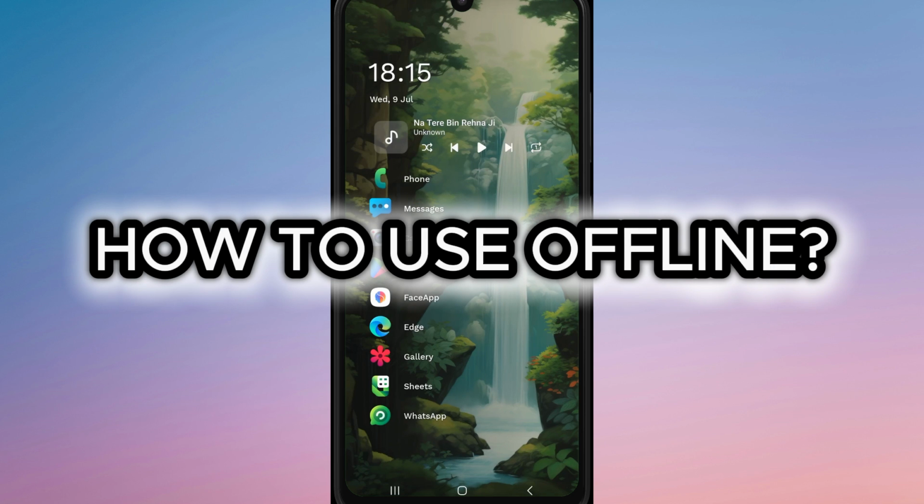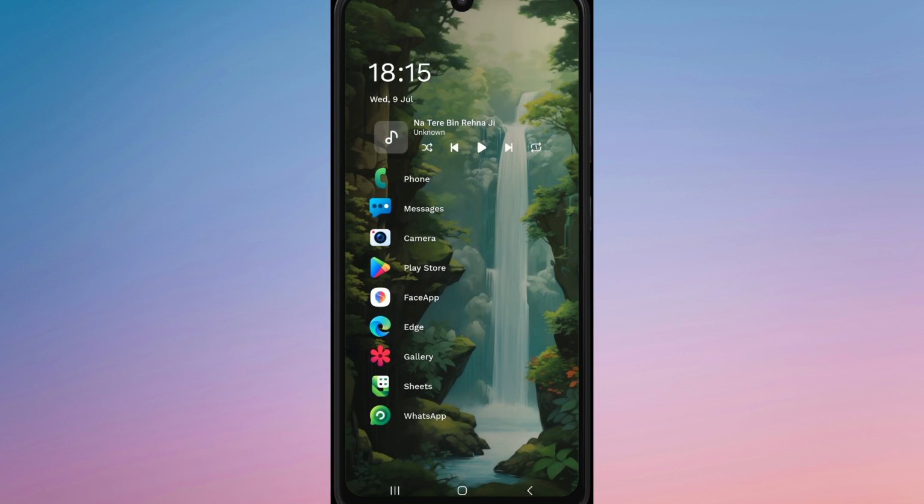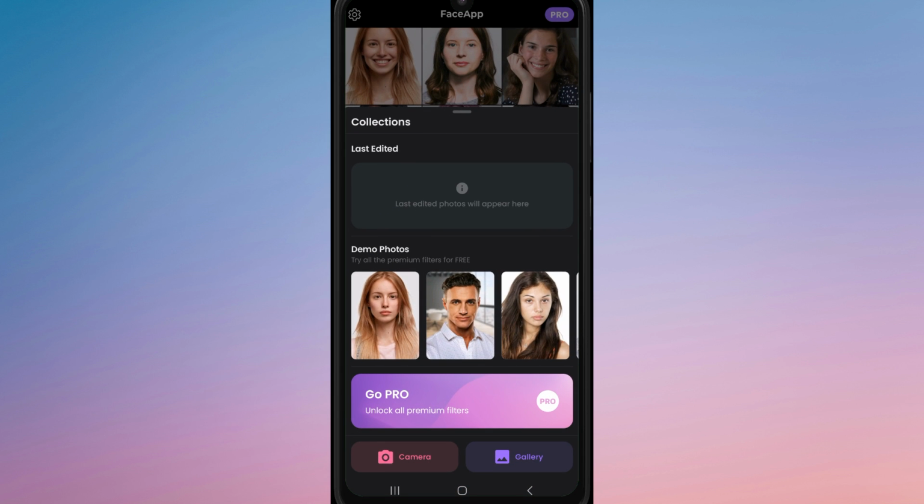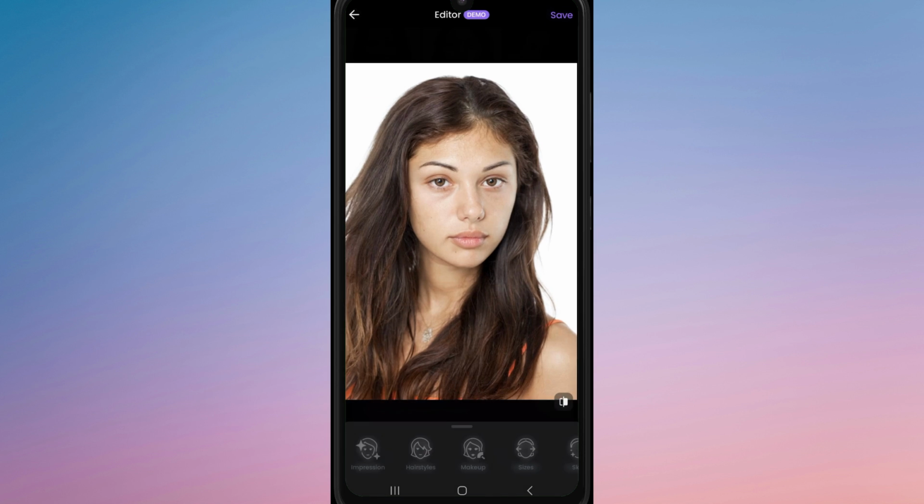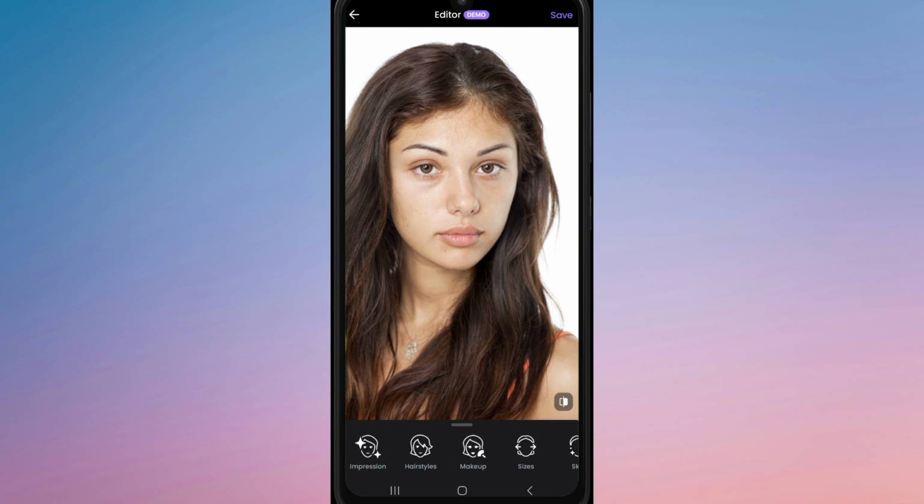How to use FaceApp Offline. First of all, open the FaceApp on your device while you still have an internet connection. This will allow FaceApp to load essential features and filters in advance. Once the filters and tools are loaded, turn off your internet connection or switch to airplane mode.